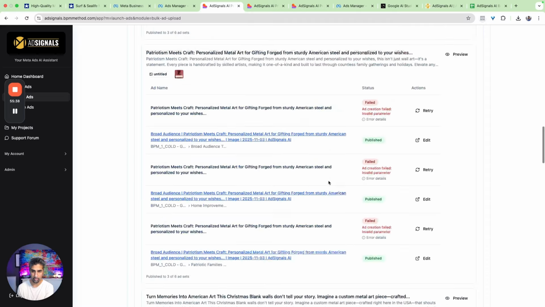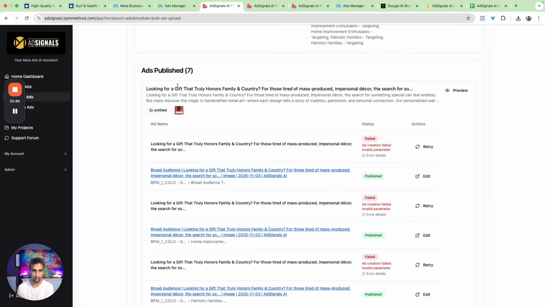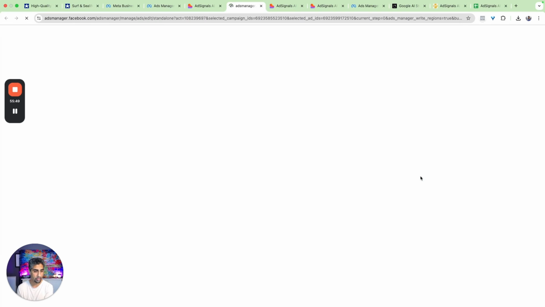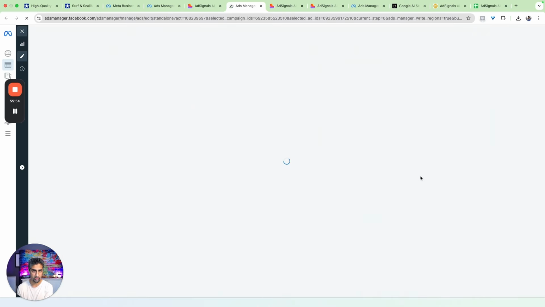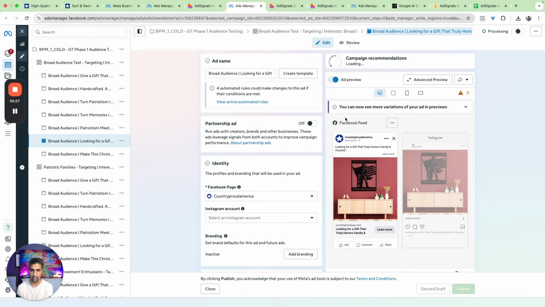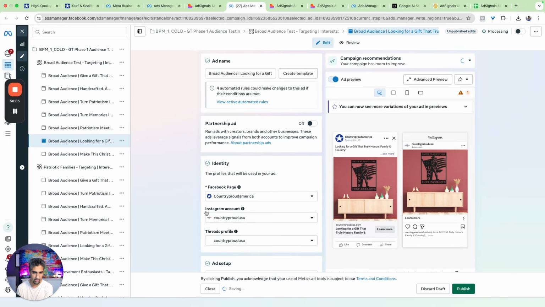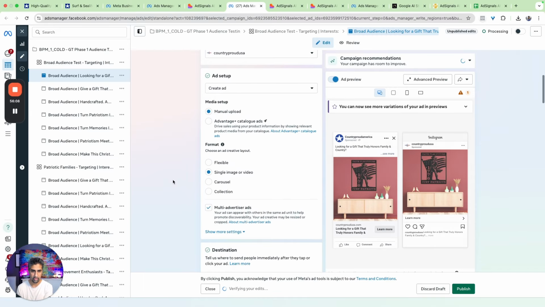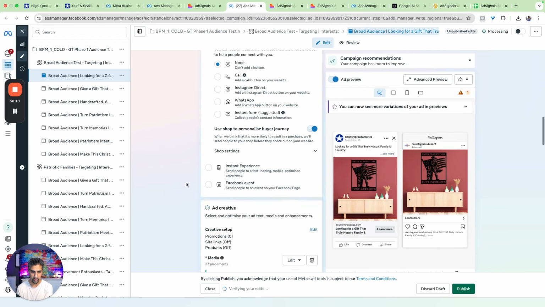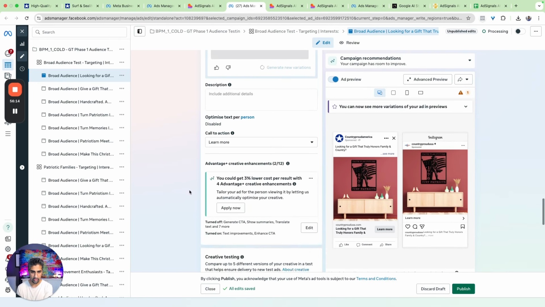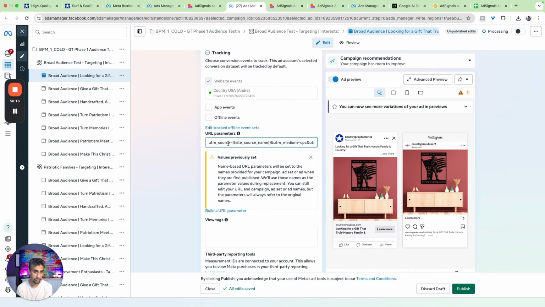7 ads all got published in, and you can see here, this is this ad, and it tells you which ad set it got loaded into. So I can then just load up Ads Manager and see where it's actually ended up. So let's just have a check in on that. There it is. It's got the right page, looking for a gift that truly honors family and country. Nice looking ad. It didn't pick up the Instagram, but that's because I didn't request access to it, but that's fine. It just uses the Facebook page as a URL and copy and things like that. And right at the bottom, we've got the right pixel, and we've got the UTM tracking.